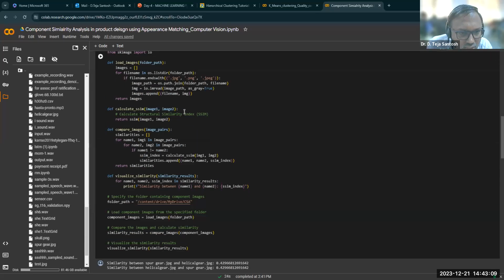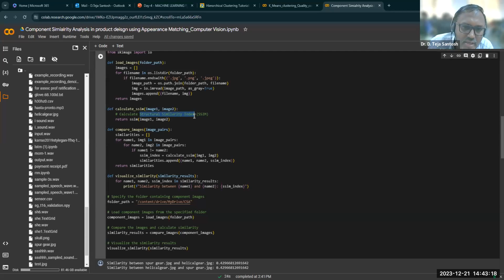Now this program calculates what is called the structural similarity index measure, and it has three values. Plus one says both the images are 100% similar. Zero says there is no similarity between the images, and if the similarity index returns minus one, then it says they are totally oppositely correlated. They are anti-similar, they are dissimilar, right?